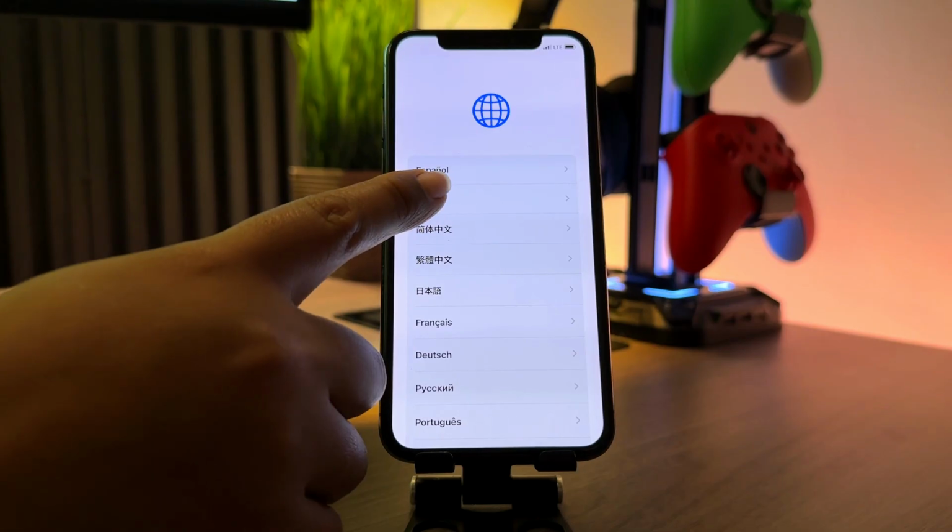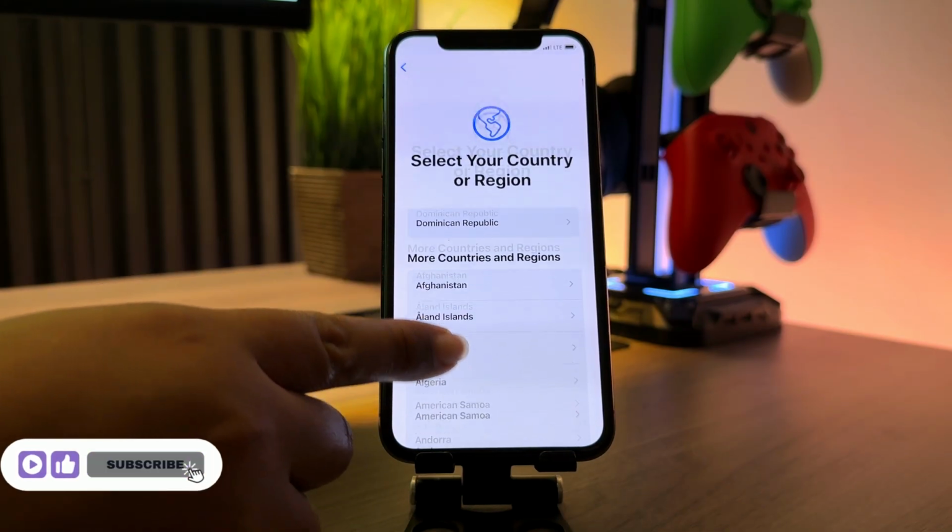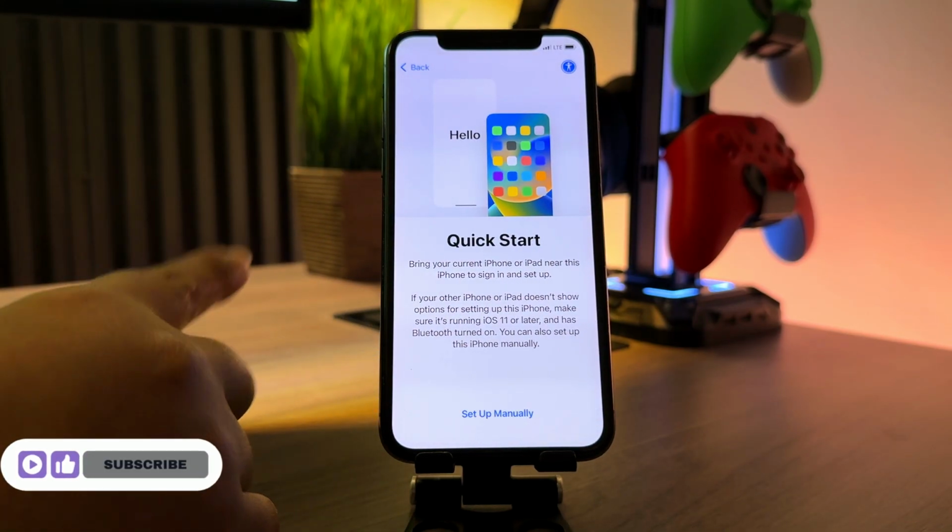In the case you bought the phone second-hand and the seller is unavailable, you'll need to try another option. Let's continue.